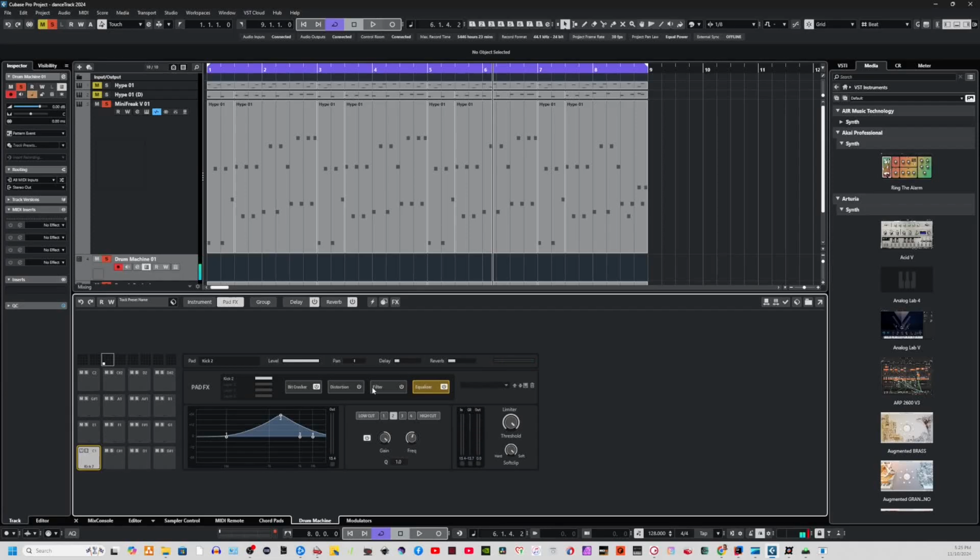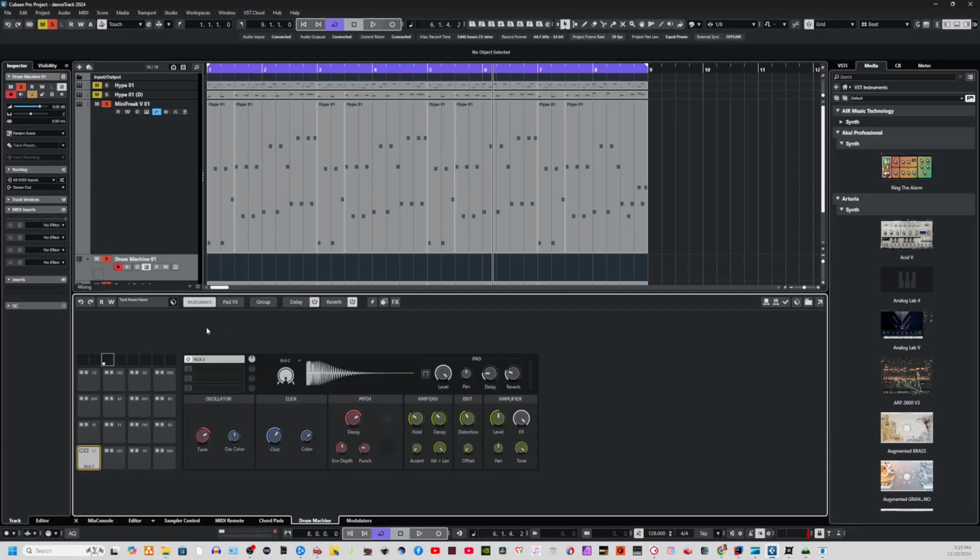So you can, it's nuts. You can do a lot with this as far as just the built-in sounds. On top of that, you can have 4 layers of the sounds. Let's go back over to the instrument here.